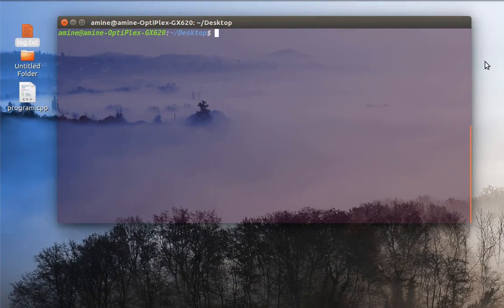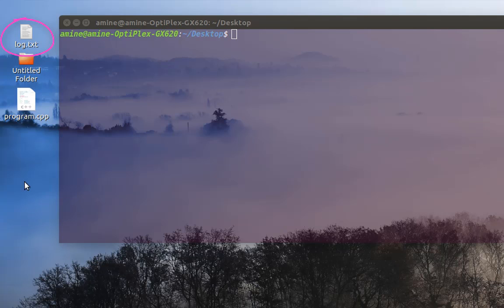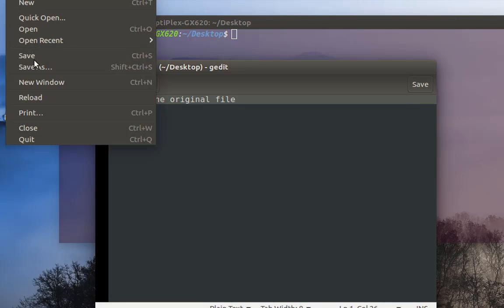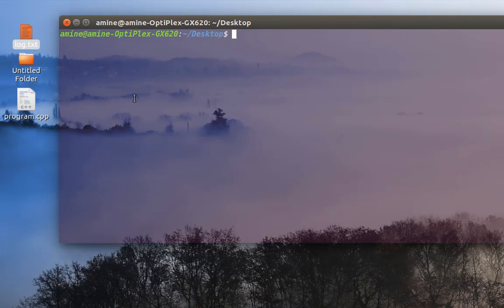So here, as you can see on my desktop, I have a file called log.txt. If I open that file here, you will notice it's just a normal file with a simple line. This is the original file. So I'm gonna close it. Now let's create a hard link to this file.